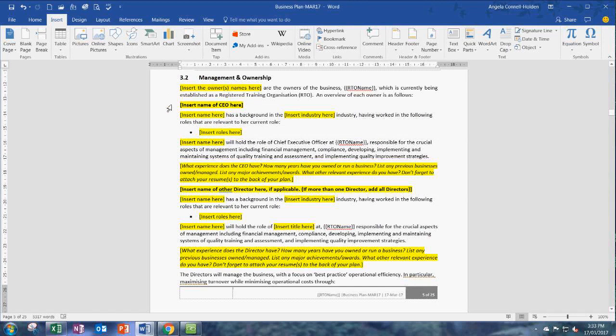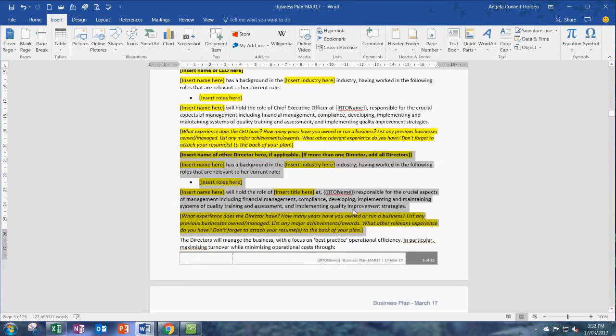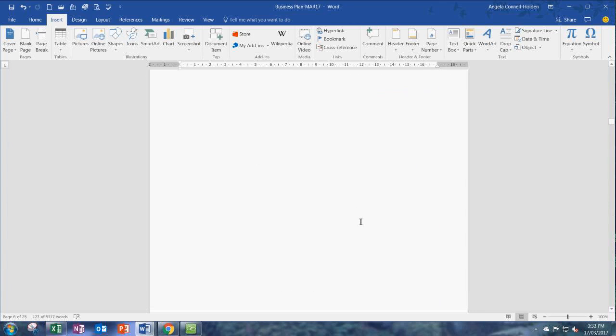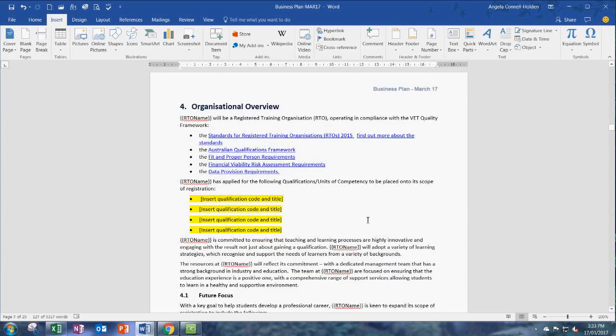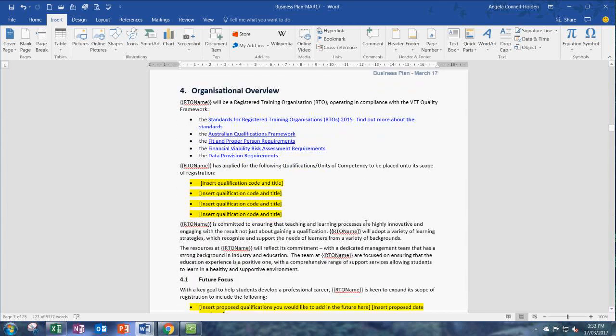So it should always have the CEO as a minimum. You may just have the CEO and no one else. But you may have directors as well. So put the directors in there as well. And basically, yeah, brag. You're just bragging about who you are and what you do and what your background is. Okay, that's about CEO and director.